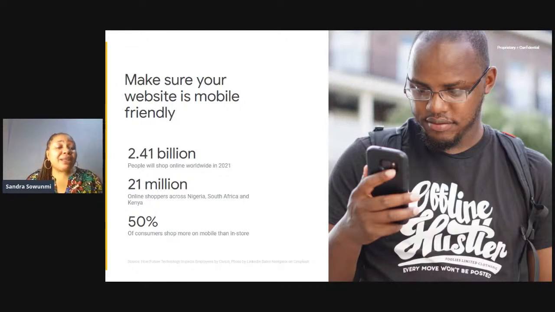I can be on my phone right now, just searching, and I see a cloth. Maybe I want to buy something. The next thing is I'm buying it from my phone. I do not have to go to my laptop to access it. Do you understand? So ensure that your website is mobile friendly because in 2021, 2.41 billion people will shop online worldwide. In 2021, 2.41 billion people.